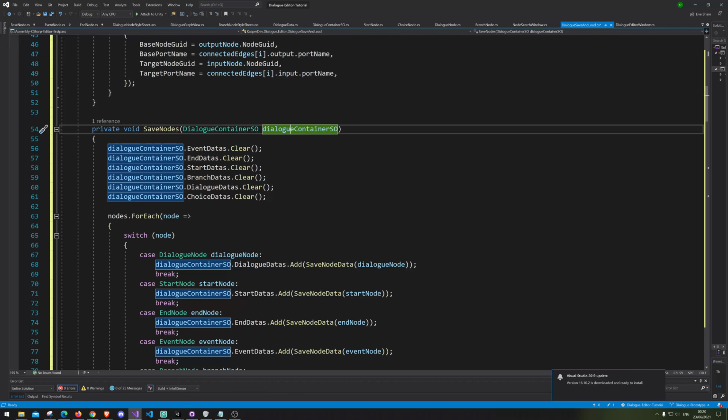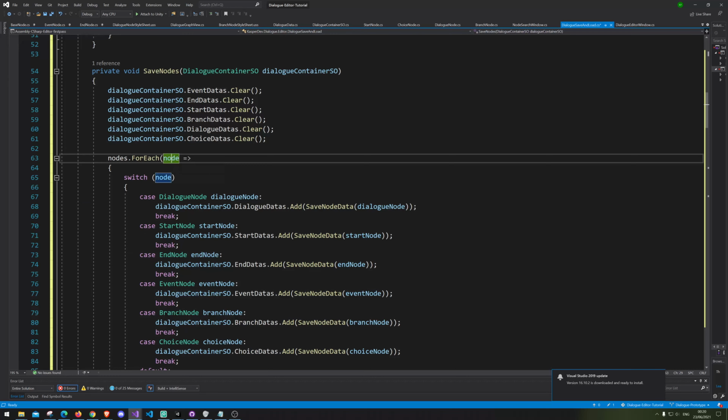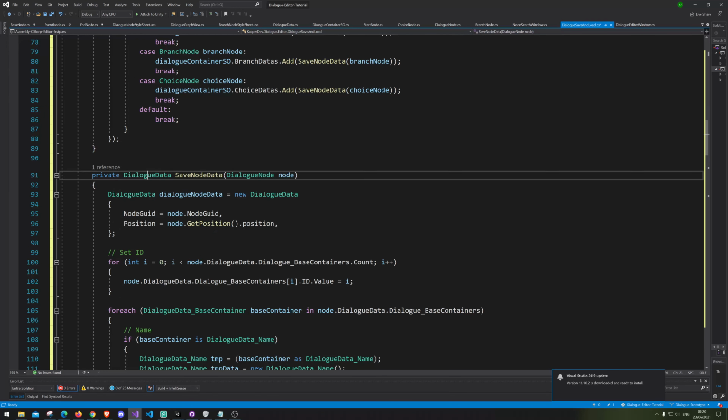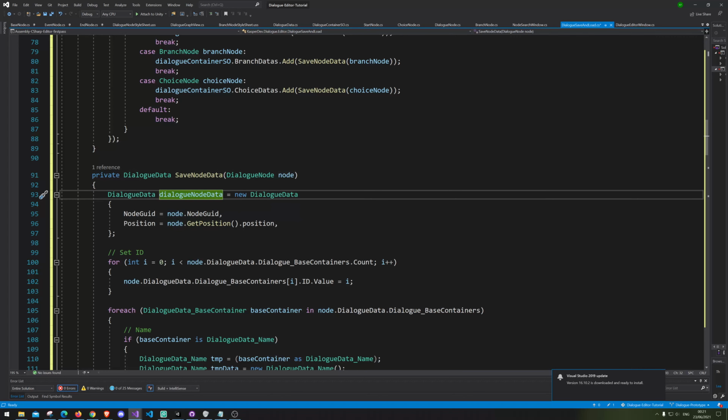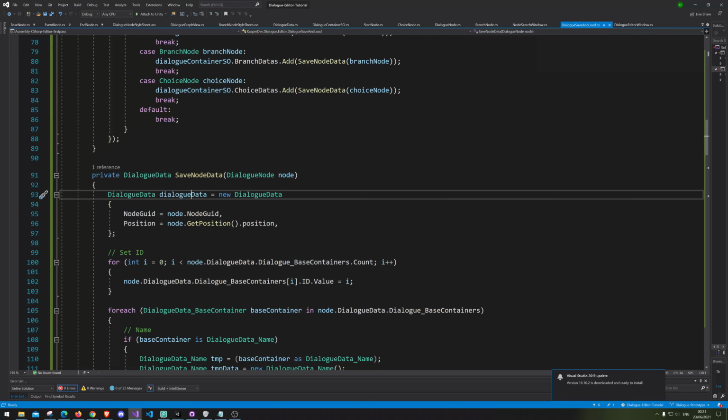It takes in a dialog container. It cleans up all the nodes, and then it goes through each of our nodes in our dialog editor and checks what type they are. So we can just roll down, and the first type is dialog node. Oof, starting out big. Alright, so the dialog node goes down here. We make a new dialog node data. Let's actually rename that just to dialog node data.